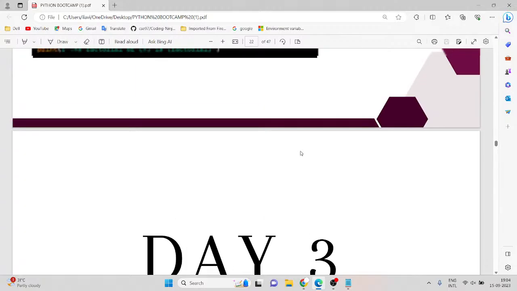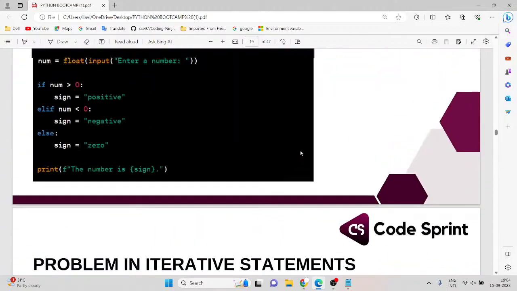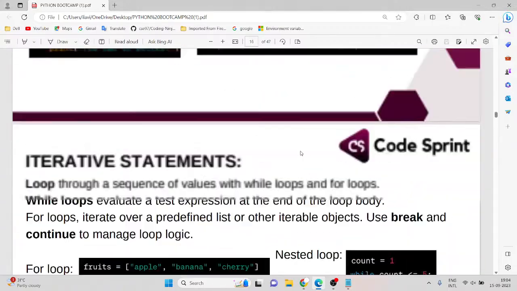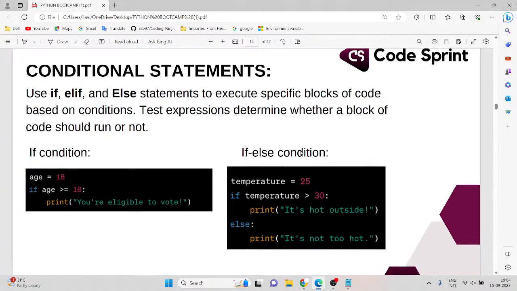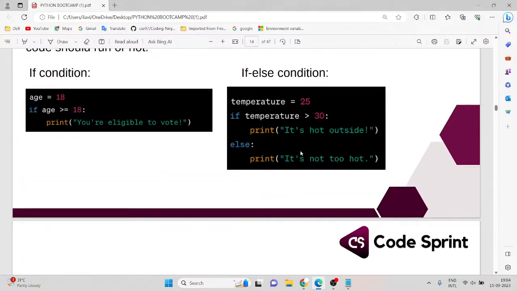So let me have a recap on yesterday's session. What are the concepts? It's conditional statements, iterative statements and control flow statements, right?